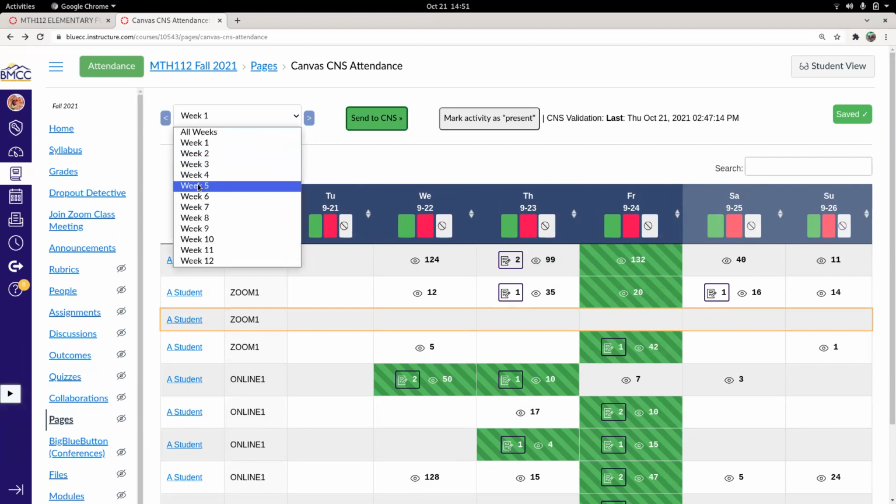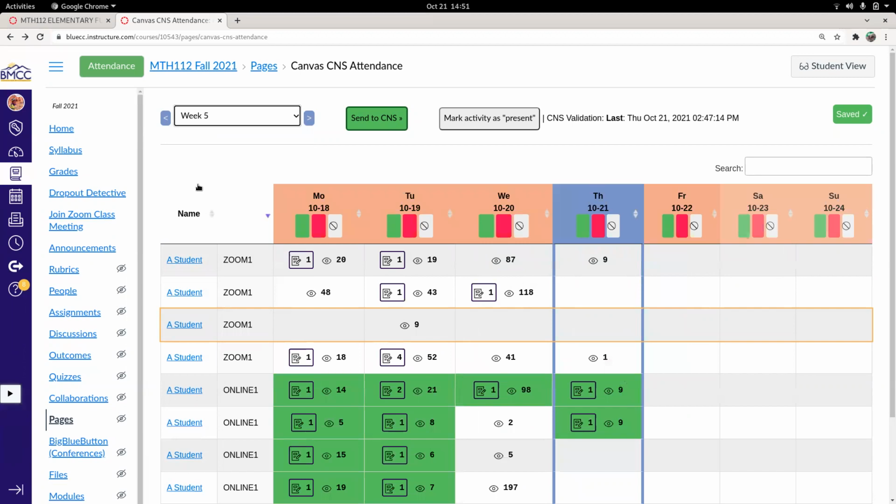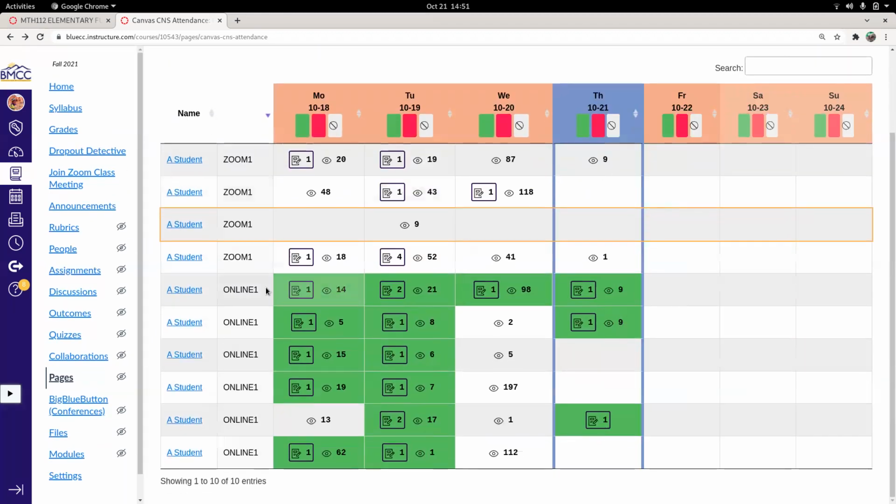I am currently in week 5. And I'm just going to do some attendance for fun. You can see my online students, anytime they did something, it was marked green for attendance. But my Zoom students, that didn't happen for. I have to decide if I want them doing something in Canvas to count as attendance, or do they actually have to show up to one of my Zoom sessions, right?